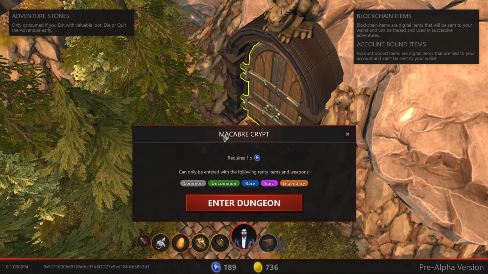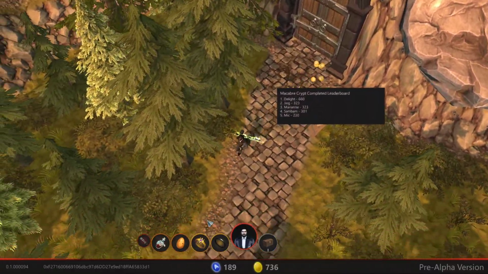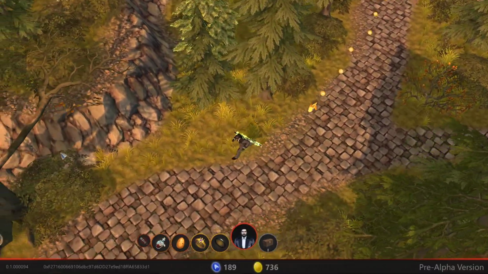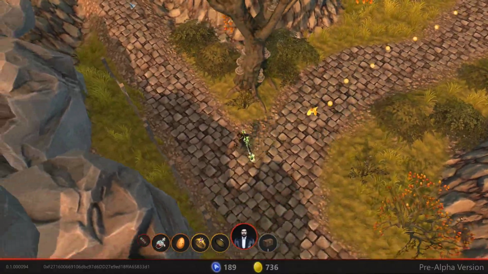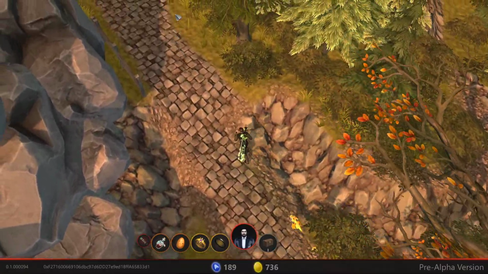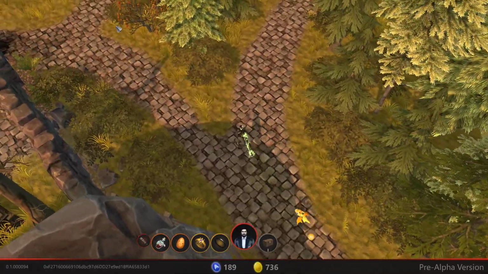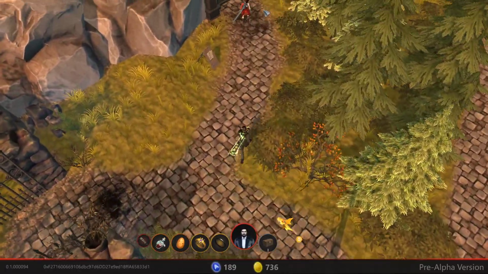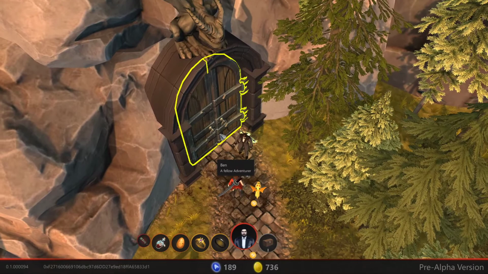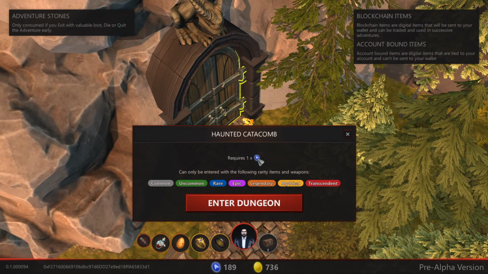So Macabre Crypt. M for medium difficulty, I guess. Finally, the most difficult dungeon as it currently stands is Haunted Catacombs. Once again, 1 adventure stone is the cost to enter. You can use any item in the game. Common, uncommon, rare, epic, legendary, mythical or transcendent.